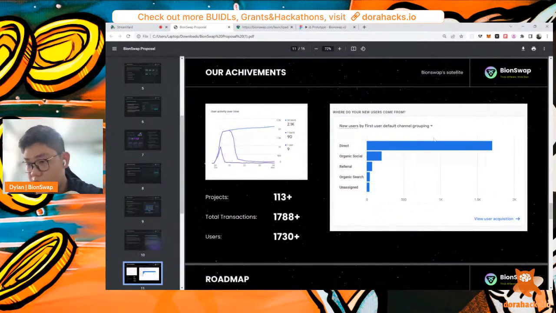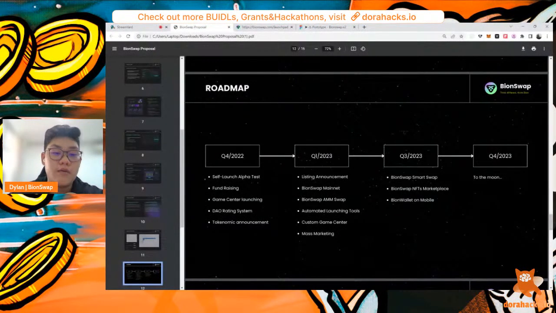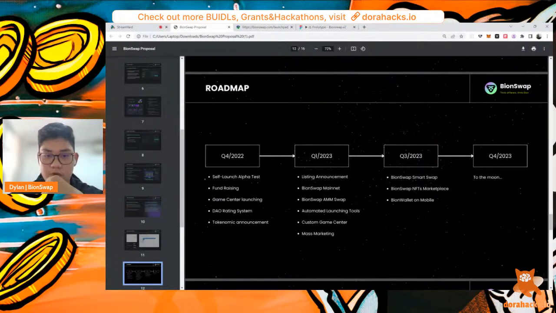So this is our roadmap. At the end of this year, we have done the self-launch alpha test, and we are on the fundraising for the angels, and we will develop the game center soon, the downloading system too, and then we'll have a tokenomics announcement at the end of this year. So for Q1 next year, we will have a listing announcement, and we have a BionSwap mainnet launching.